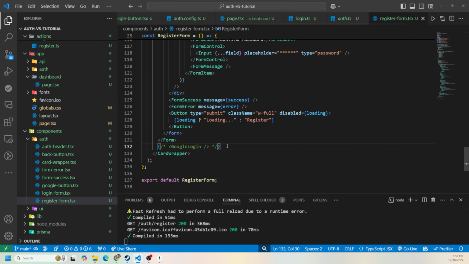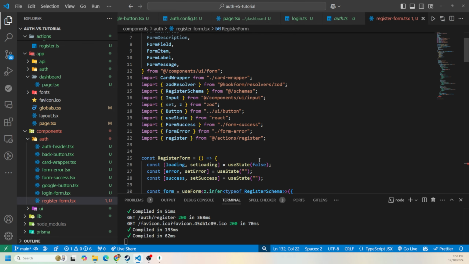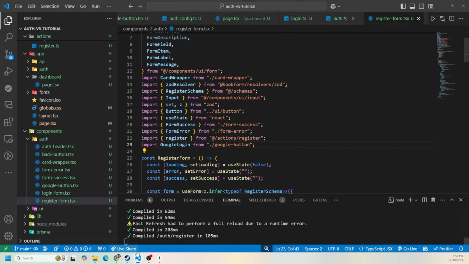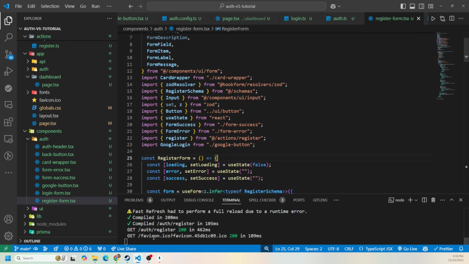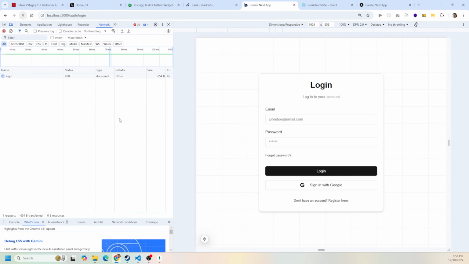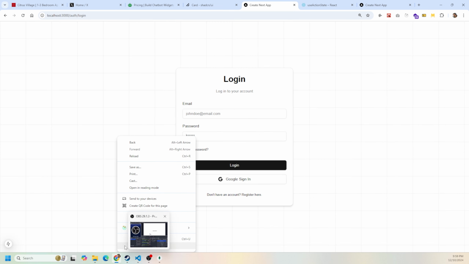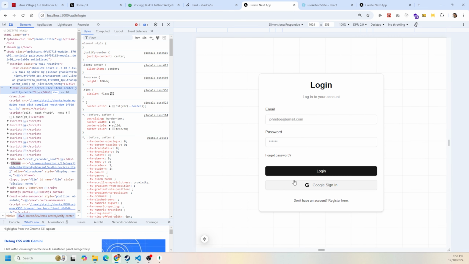And let's do the same thing for the register form. Let's uncomment it down below. And then also import it at the top, right? So import Google login from the Google-button. Okay, so now let's test it out. So let's see if it's actually rendering on the page. So let's go to our application, refresh, and as you can see, the Google sign-in button's there. So now let's try it out and test it.